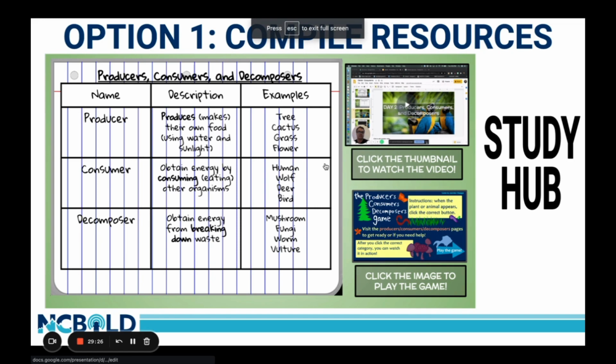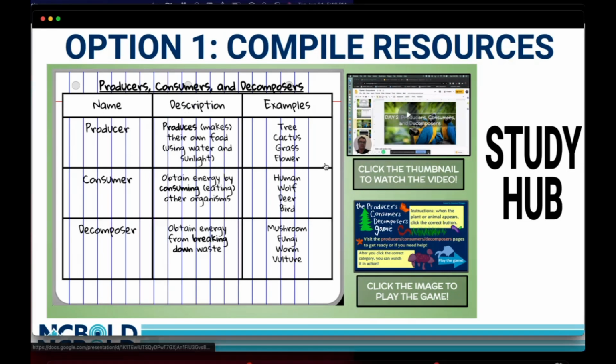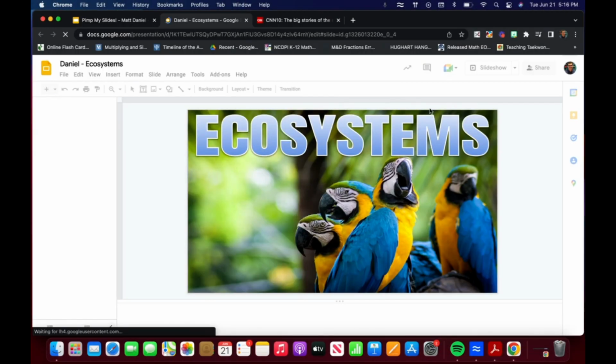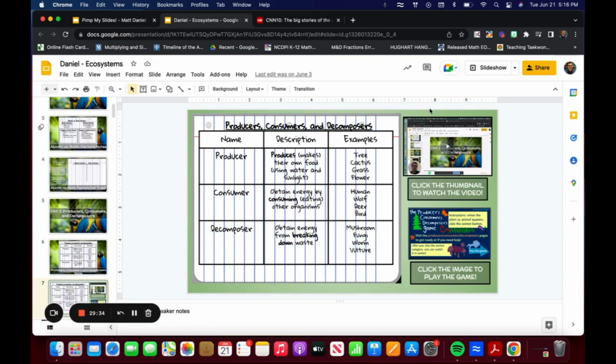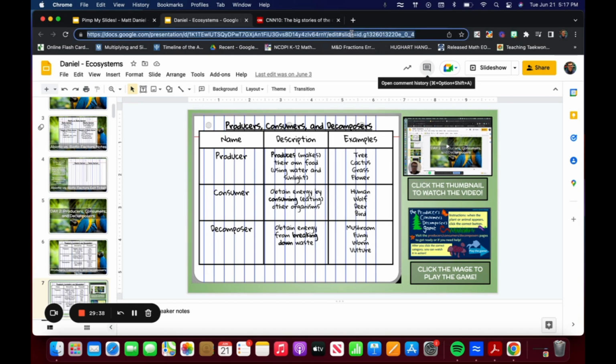So this particular study hub was for science. It was on producers, consumers, and decomposers. Remember, see how it jumped directly from the title to this particular slide? That is because I made sure I copied this exact link in my presentation. So if I were to share this with the students, it would go directly there, and they wouldn't have to worry about shuffling through a bunch of slides and figuring out which one they needed to be on. So students here, I have a couple options.